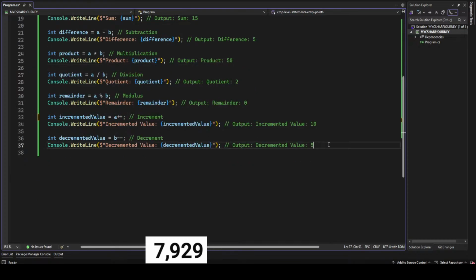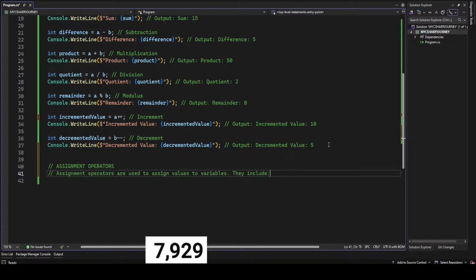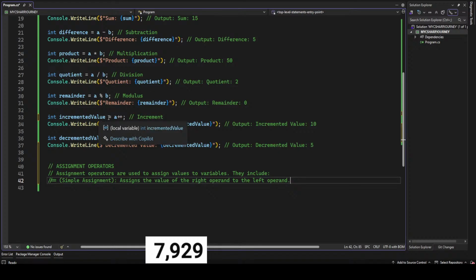I want us to check something called assignment operators. So assignment operators are used to assign values to variables, and they actually include equals. So we've been able to see some things like these ones. Then we have the equals. This is the equals. So this is a simple assignment. Assigns the value of the right operand to the left operand.